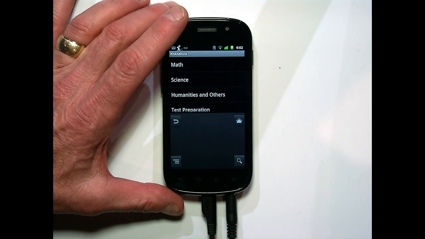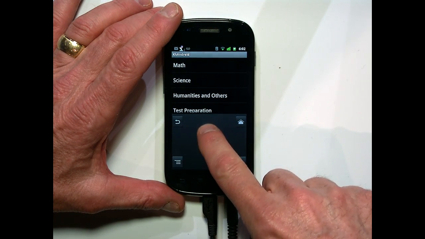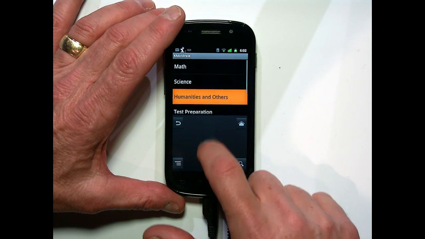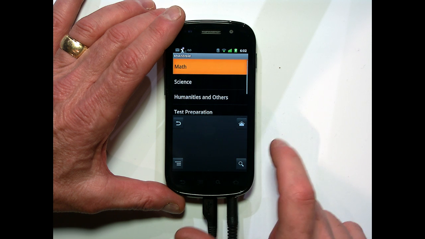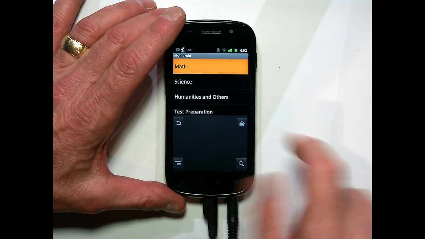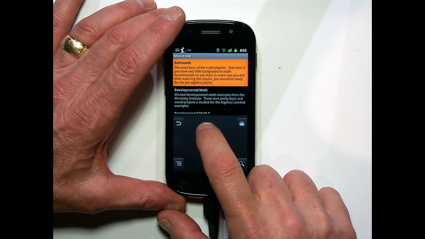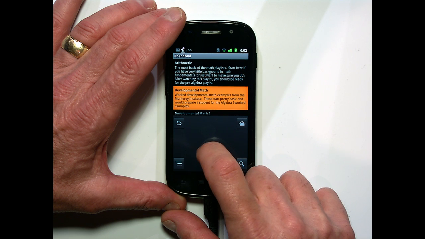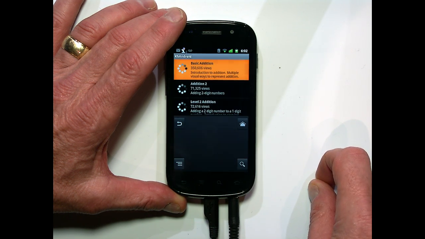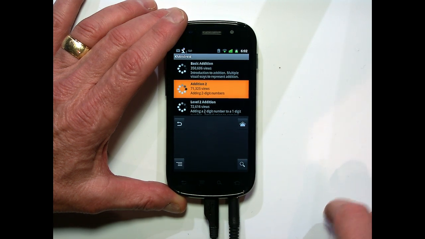Using the built-in accessibility that's already in Android, if I swipe down the D-pad: Math. Science. Humanities. Science. Math. If I want math and I hear it, I don't have to be able to read, I just tap it. Arithmetic, the most basic of the math playlists. Start here. Developmental math. Arithmetic, the most basic of the math playlists.